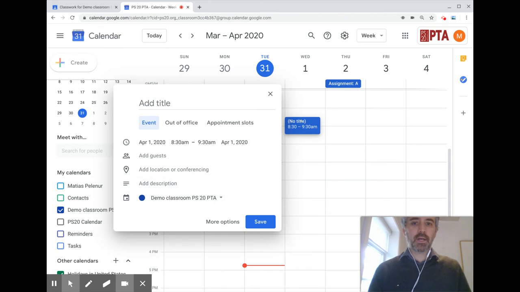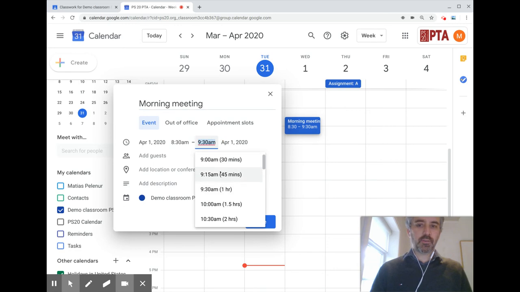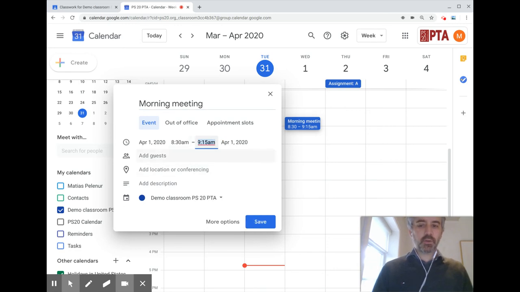Okay, so now I can select my event. I'm going to say, for example, morning meeting. It's going to start on April 1st. I can set the time, so maybe it's from 8:30 to 9:15. You don't need to add any guests because everyone has a shared calendar. So everyone is going to see this meeting on their calendar and they can get notifications if they want to.